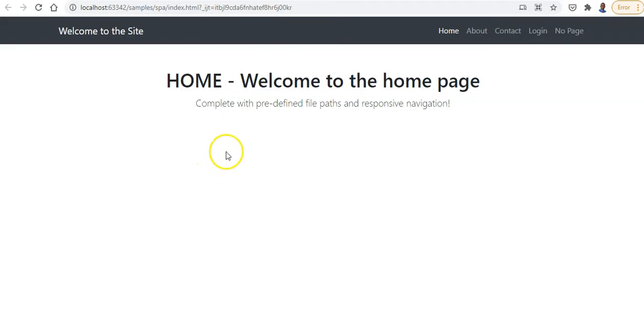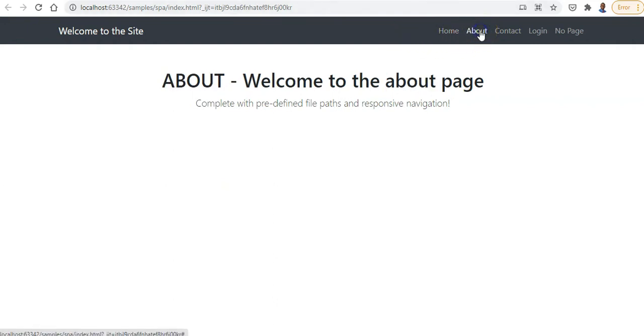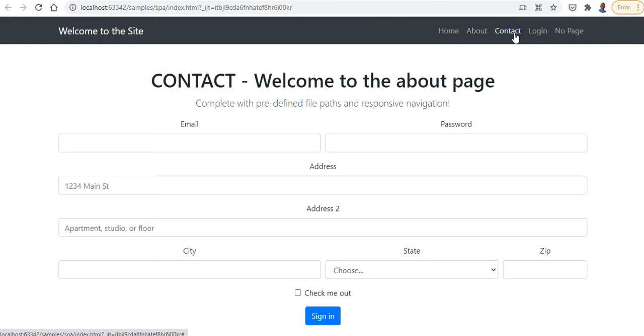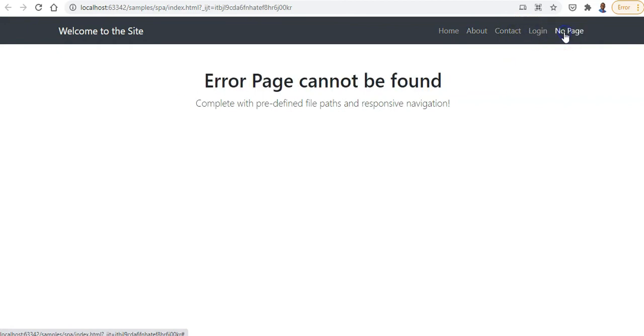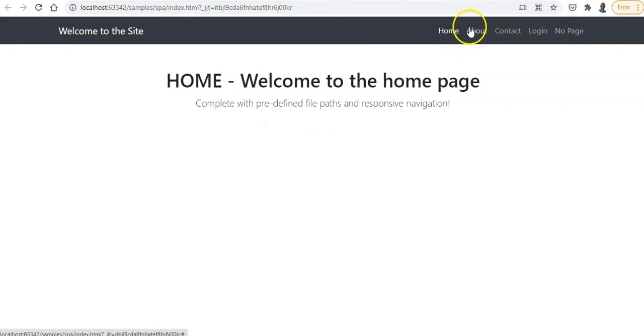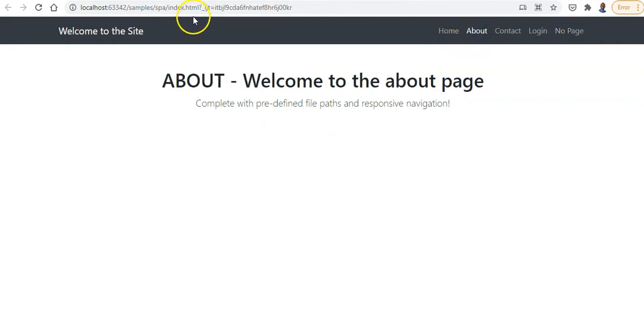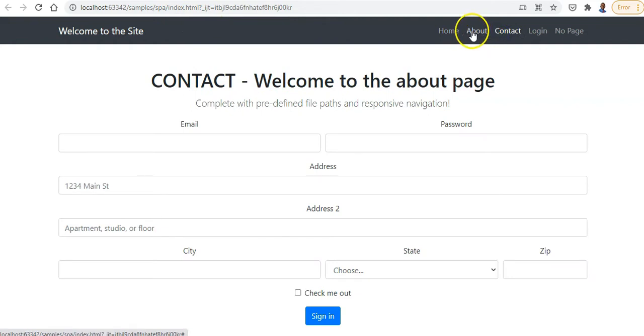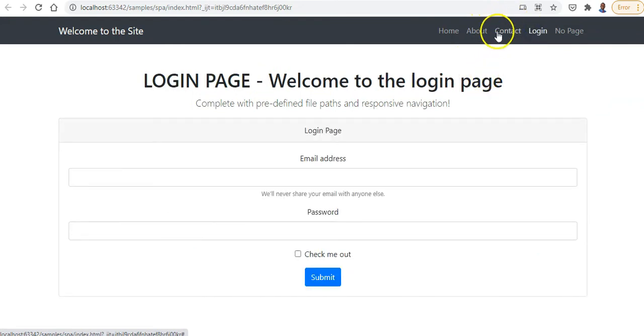Alright, so what we have here is a simple single page app. So you can click about, contact, login. Then we have a no page view, and then we can go back to home. So some things to change. Well, the address is staying the same, right? But you'll notice the about is kind of highlighted. The content changes.